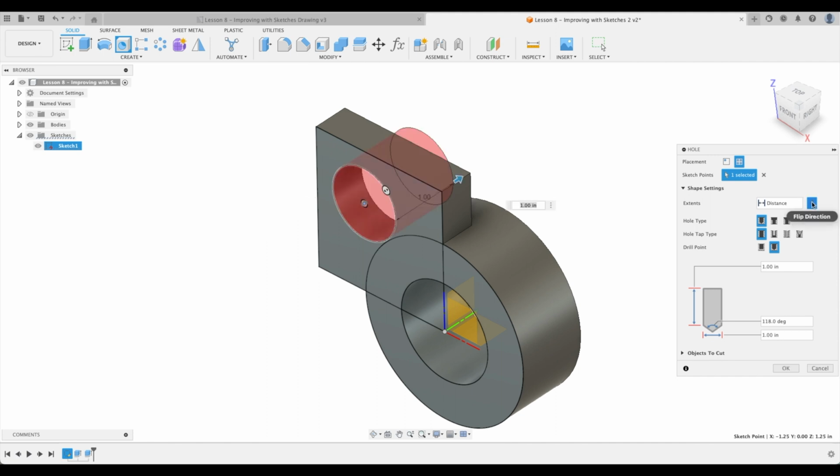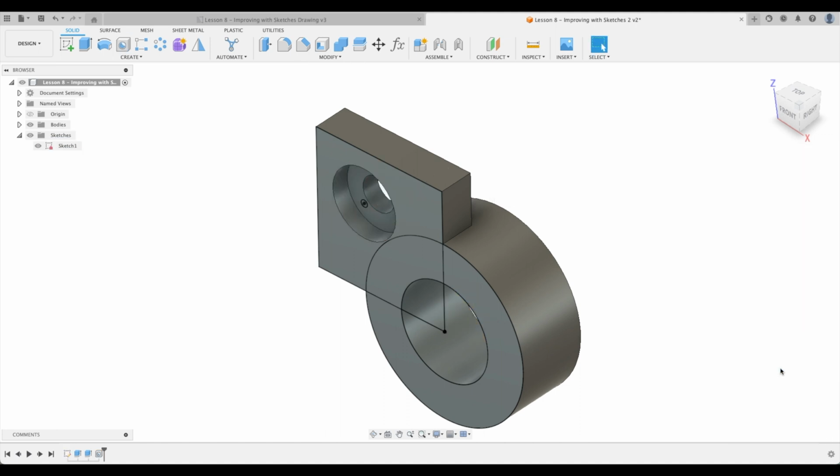Well, there we go. Remember our extents, we want to go all the way through. So that's all. Let's pick our hole type. It's a counterbore. Our counterbore is going to be 1 inch in diameter by a quarter inch deep. And the main part of our counterbore, the through hole, is 0.5. There we go. As simple as that, our part is done.